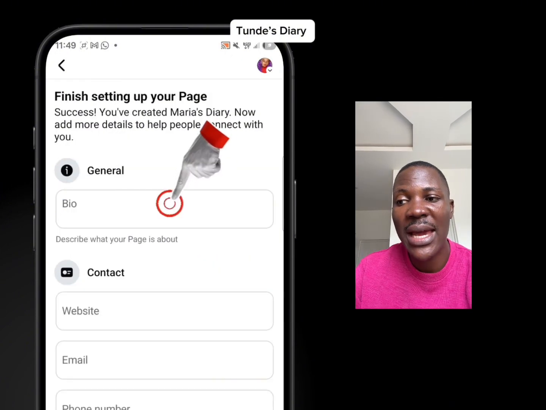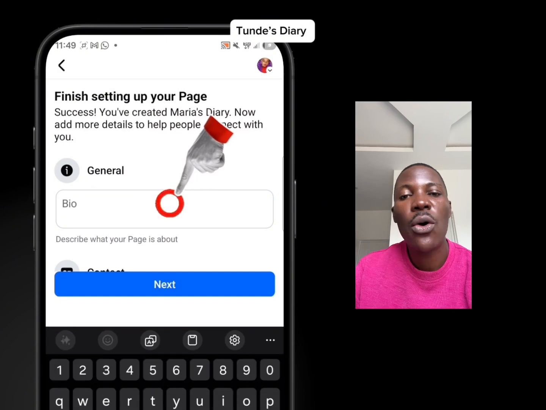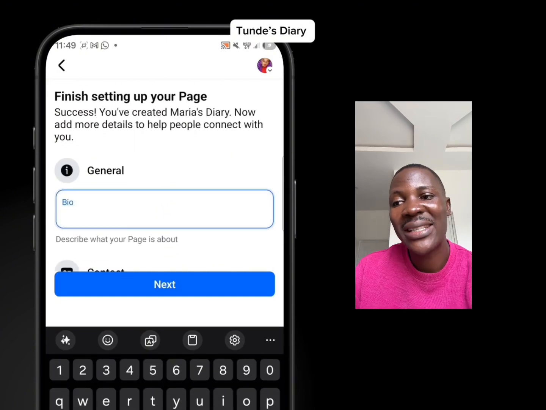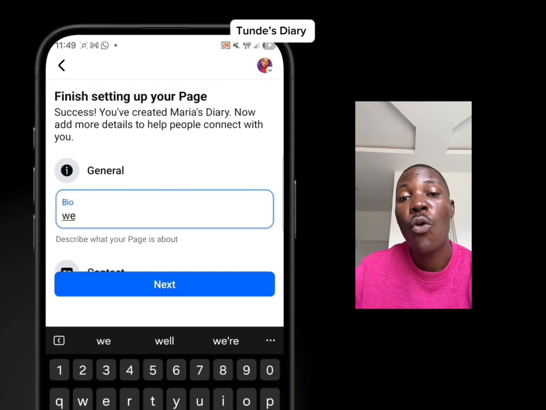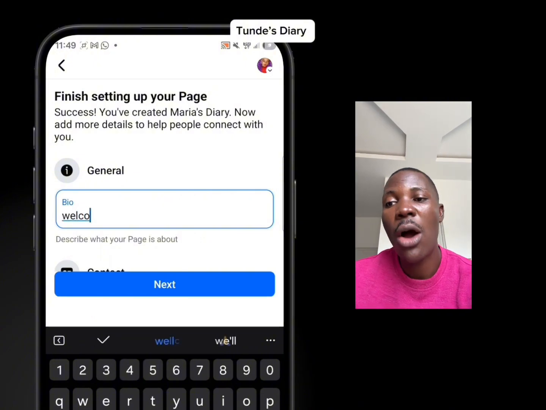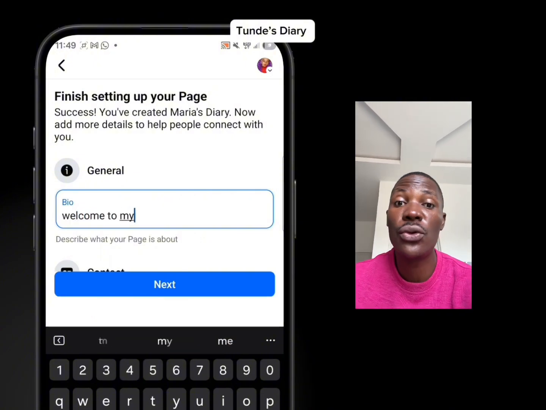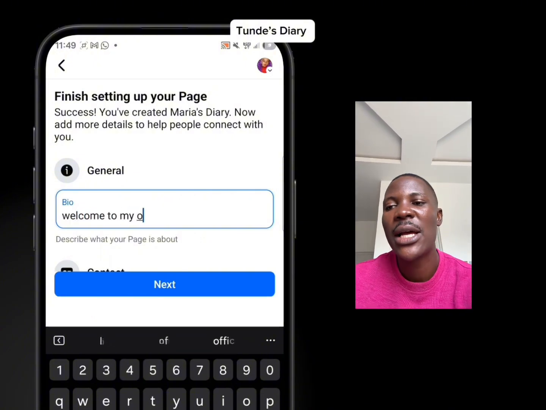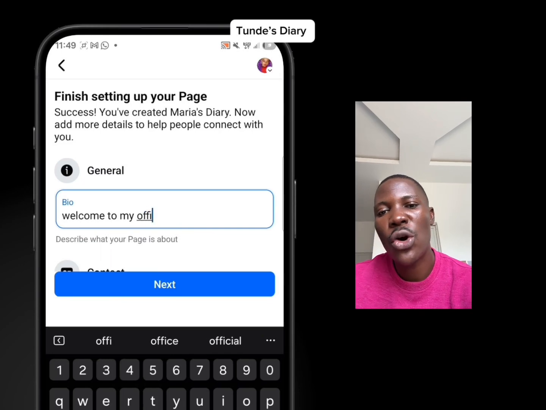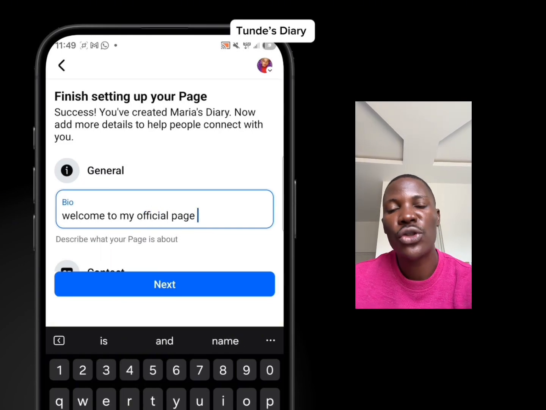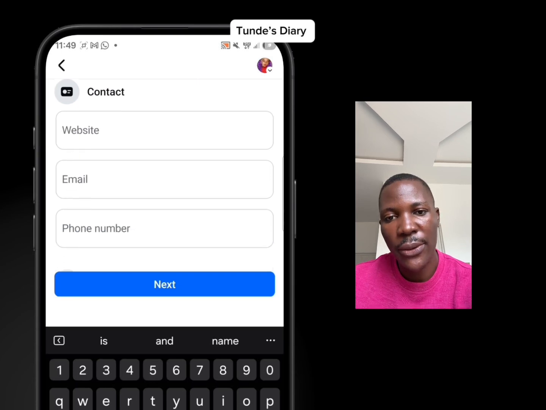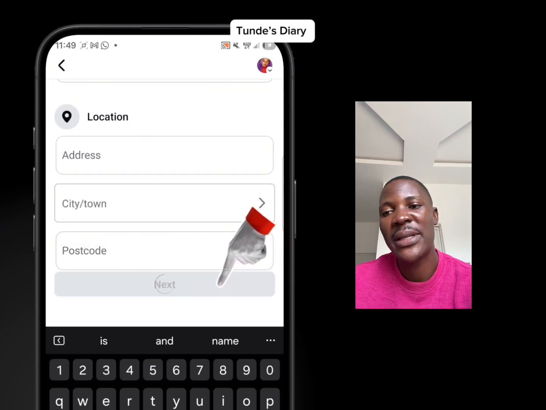So it's going to bring you here, asking you for a bio. Now you can just type anything in your bio. For example, I can go ahead and type welcome to my official page. You can choose to type something else. They will ask you to put your email, your website, your phone number, but just go ahead and put only your bio, which is welcome to my official page. Then you click on next.